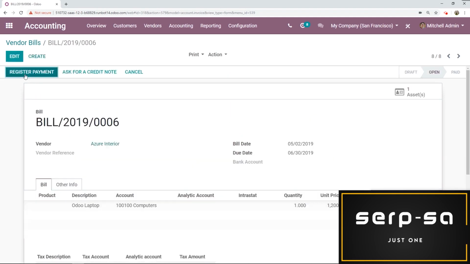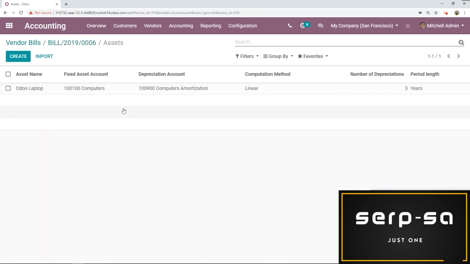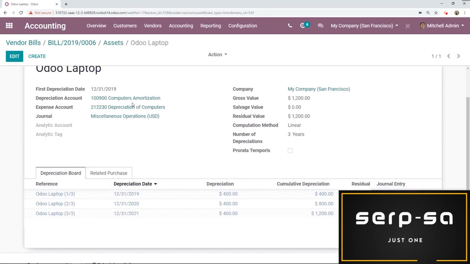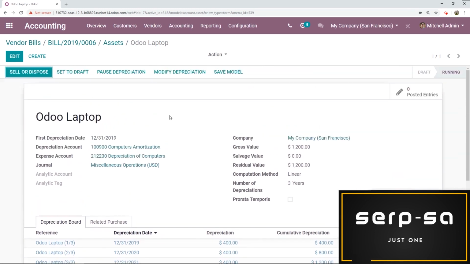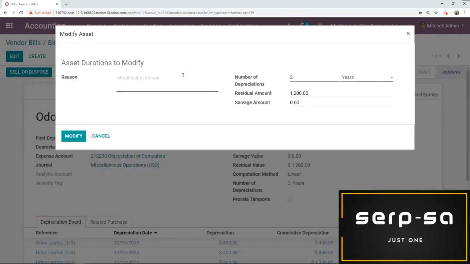And once it's validated, we're going to be able to access our assets from the Smart button at the top right. So let's go ahead and click on this and click on the asset here. Okay, and as you can see, Odoo will generate the entries automatically. Okay, so Odoo already planned the entries. It's really convenient. All right, and we have some options at the top as well. But what we're going to do now is modify the depreciation. Okay, so let's go ahead and click on this.